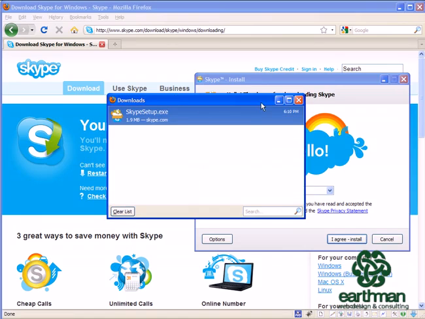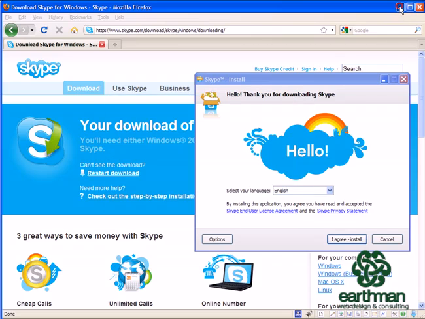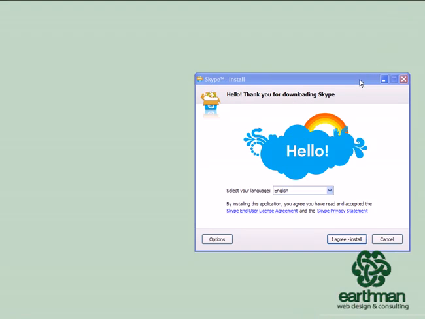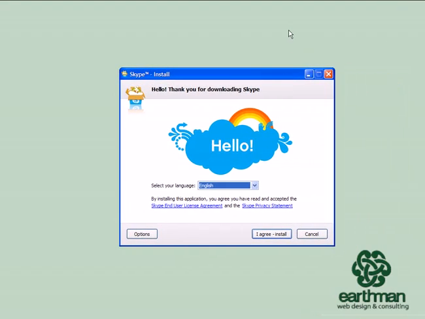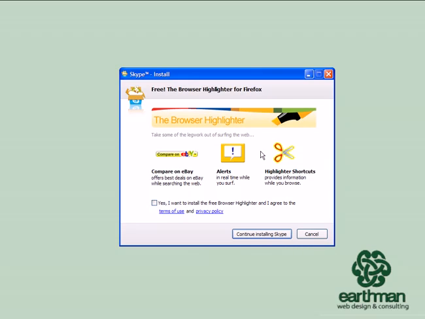Now I'm just going to get the downloads and the Mozilla Firefox windows out of the way so we can concentrate on the Skype installation. Now this is the first screen in the Skype install. It's going to ask me for the language, and be sure that you click on the end user agreement and the privacy statement and that you agree with those. If you do, then click on I agree and install, and we'll get going.